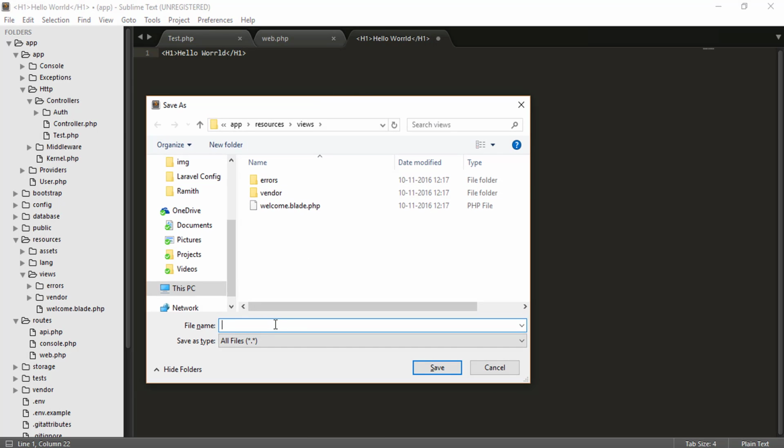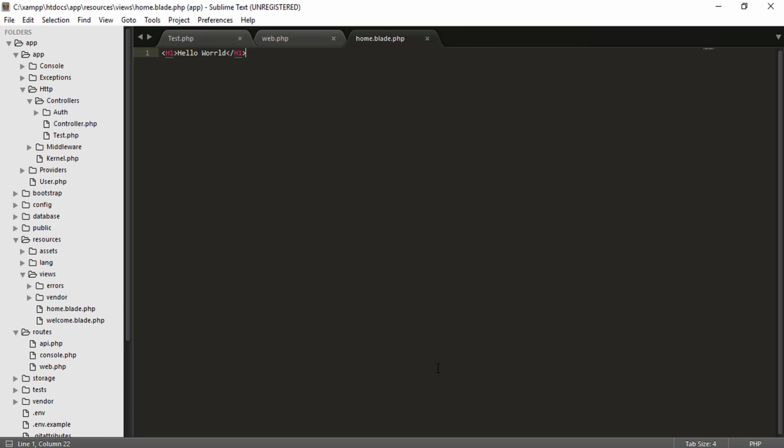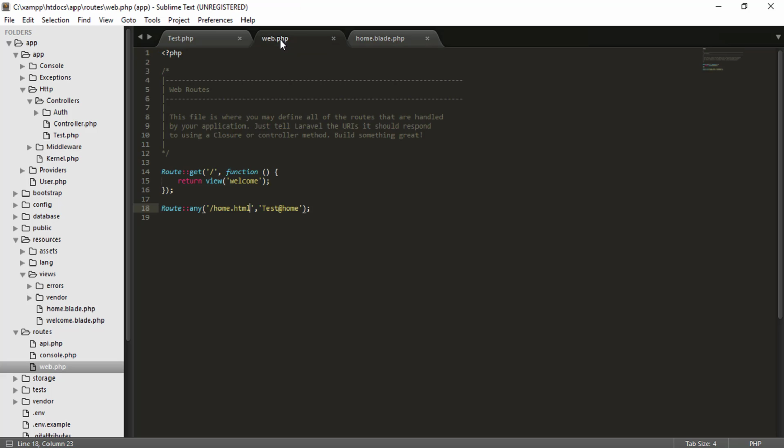Now to save it, I am going to save it as home.blade.php. Blade is a template engine. In a later video I will be explaining what Blade is and how to use it. The extension should be php. So save it. Now it has been saved.